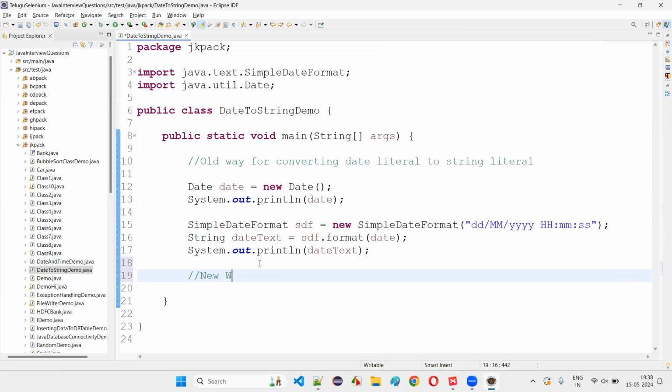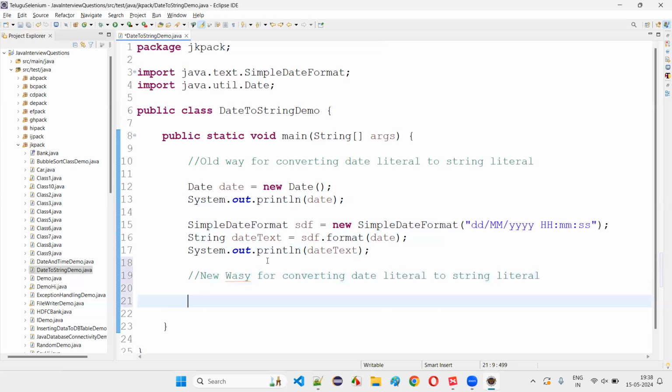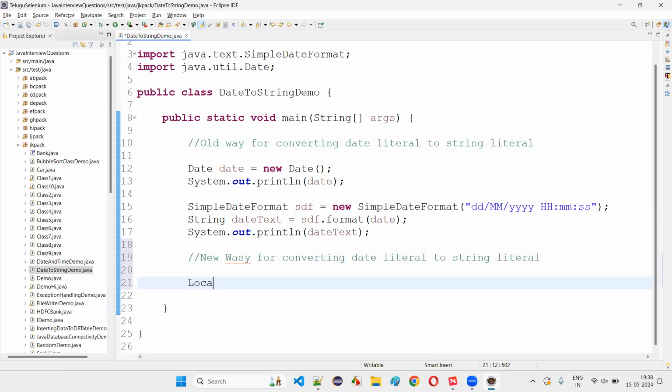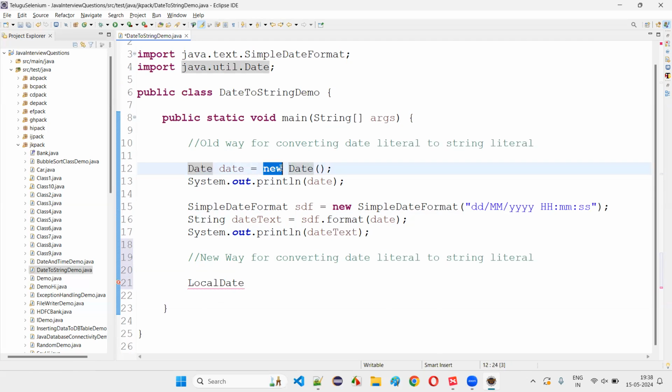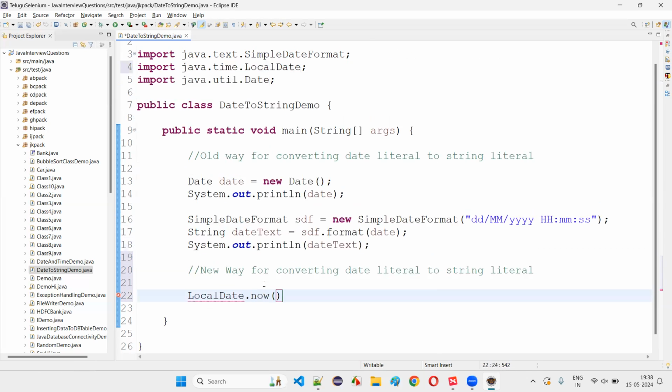Now, the new or latest way of converting date literal to string literal, I'm going to demonstrate now. Instead of the date class that is used in the old way, we have to represent the date using LocalDate. For the Date class we used the new keyword for creating an object, but here we don't have to create an object, guys. LocalDate.now, that's it.